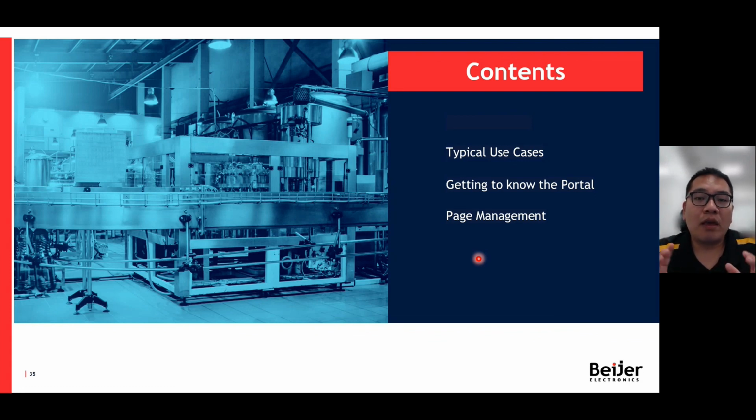Number two, we went through getting to know the different portals and where you can find different features, such as where to go when you want to create a new router, or where to go when you want to create a new page, or where to go if you want to change the company's color theme as well. So I hope you can remember that.